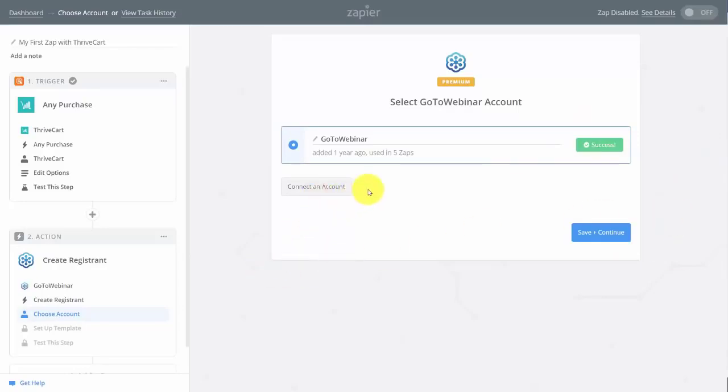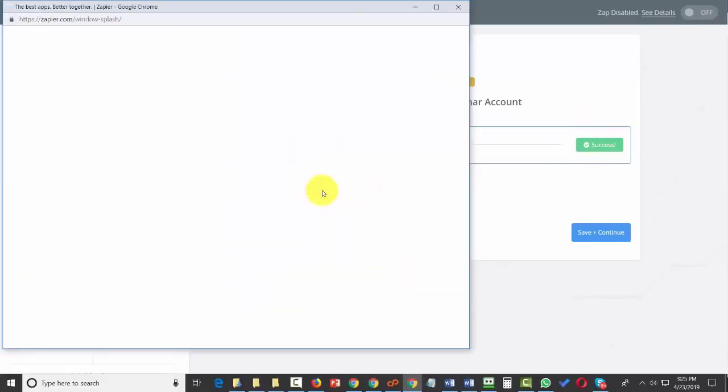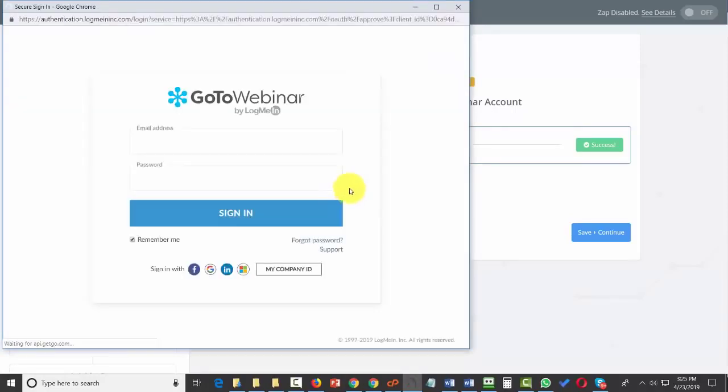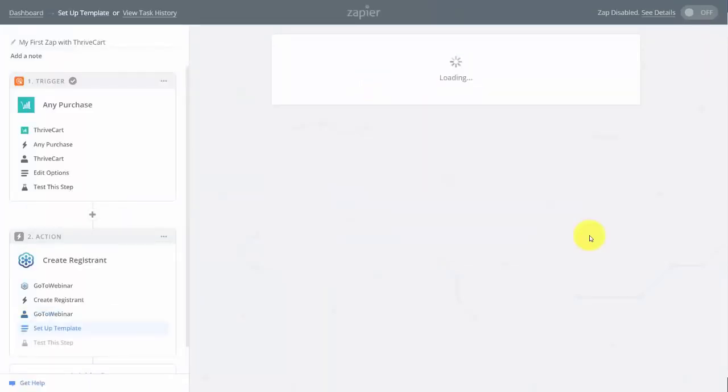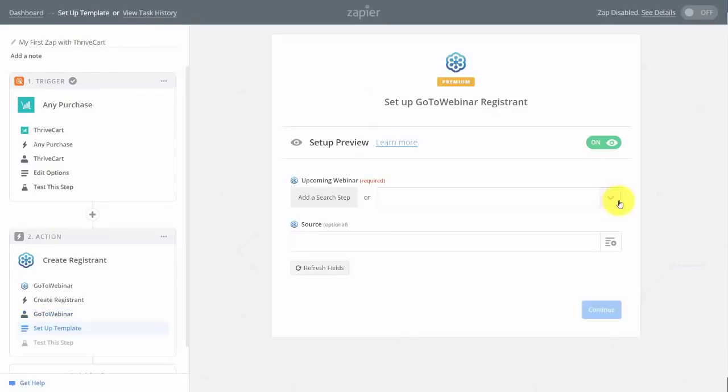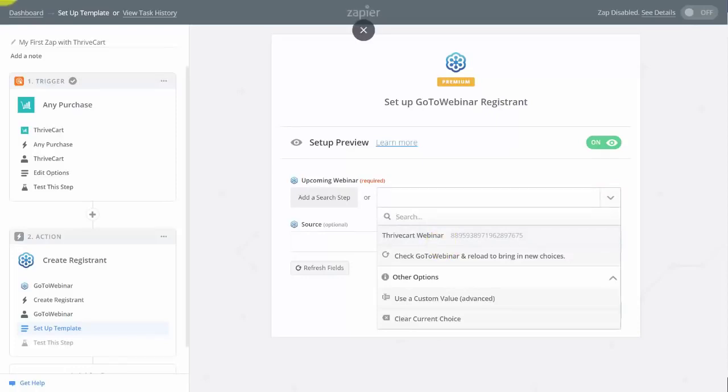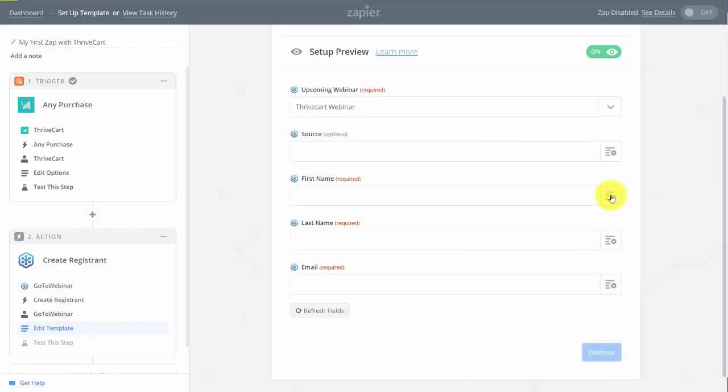If you don't have a webinar account connected, you need to connect an account. For example, to make the integration, you log into your GoToWebinar account so that it will then be connected to your Zapier account. Once you've done that, you'll click Save and Continue. You'll then go to this drop-down menu to look for a webinar. You'll select one of the webinars that you already have created inside of your account. Then you'll use the drop-down menus for the rest of the required information.